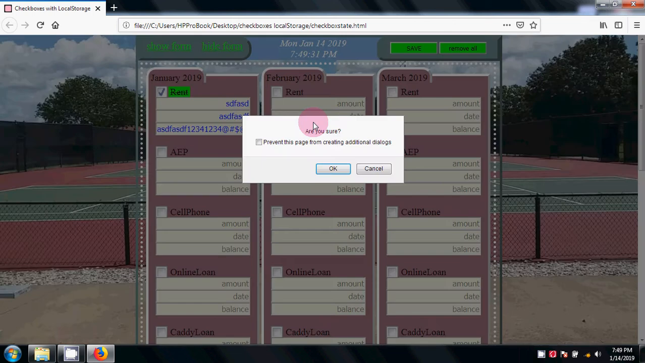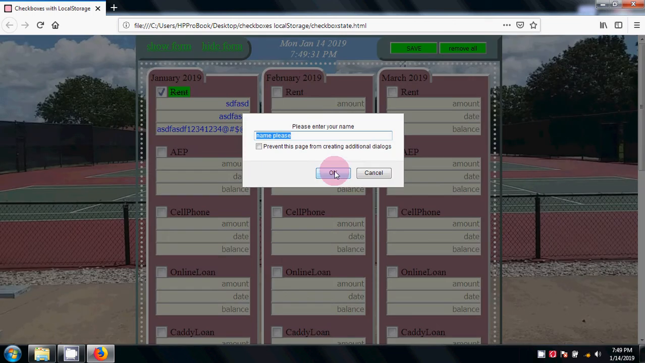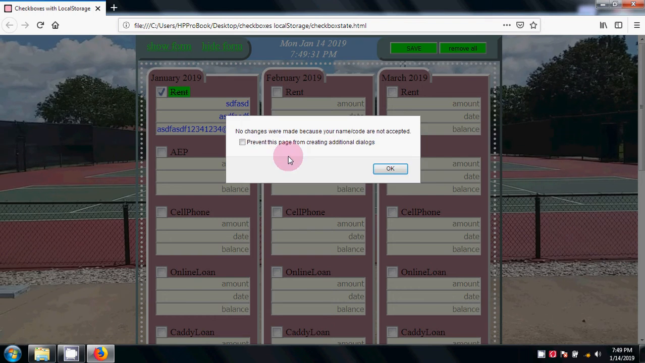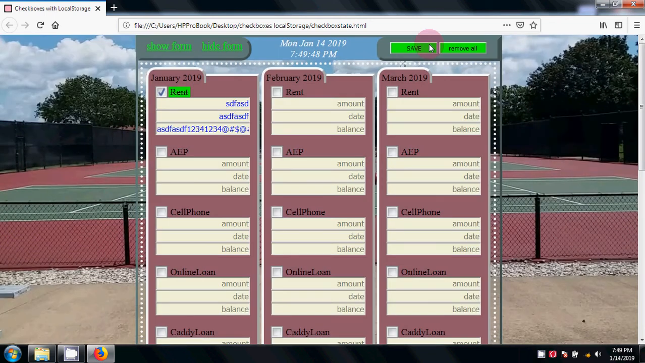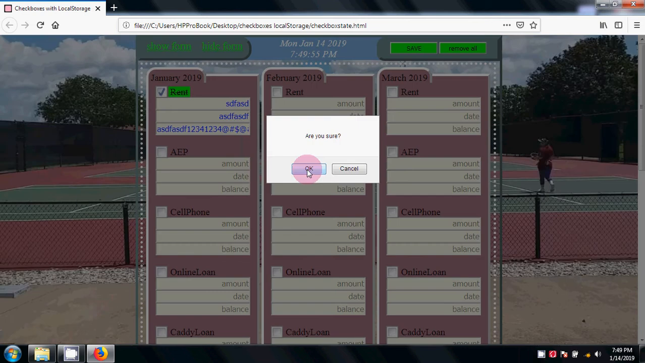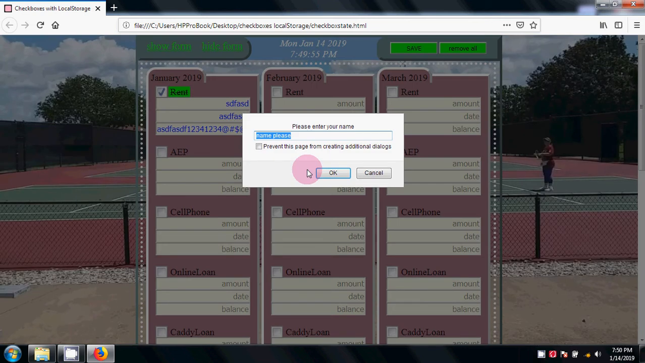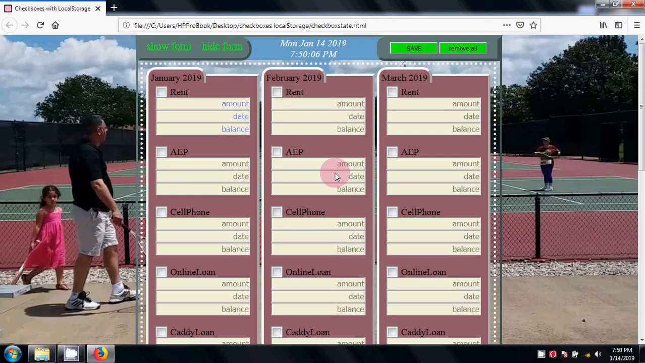If you click remove all and this time click OK that you do want to delete, you have to put in some matching name and code that the JavaScript is looking for. And if you don't have a match, then you get a message that no changes were made because your name and code are not accepted. I didn't mean to hit that save again, but basically it's going through the process of saving and loading again with the red and blue colors. But if you enter the correct name and code that it's looking for, which I'll do now, it will in fact delete the data for you.